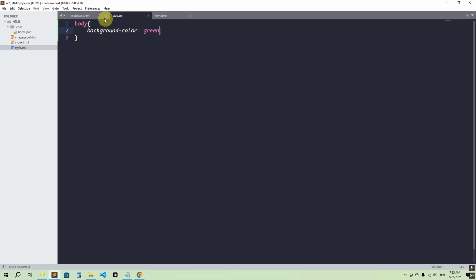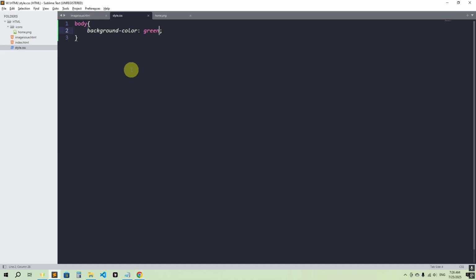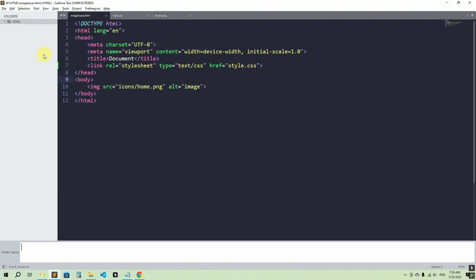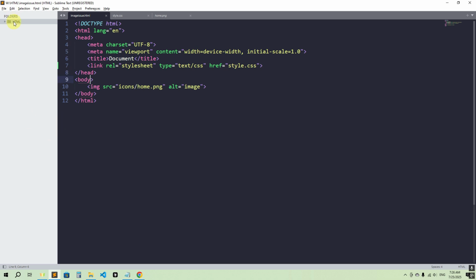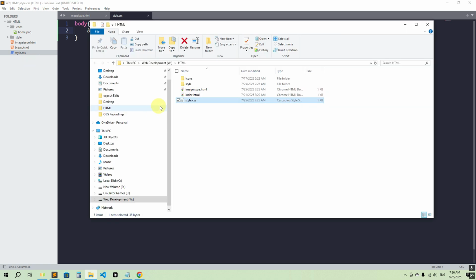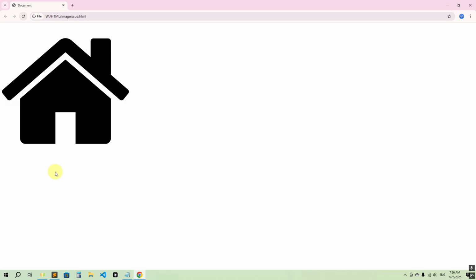All right, so why do you sometimes miss the style? Let's say I want to create here a new folder, I'll call it style. So this is the folder inside the HTML folder, and I want to move this CSS file into the style folder. And now what will happen? Let's go back and refresh.